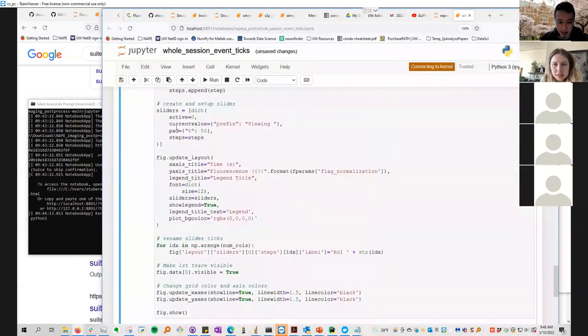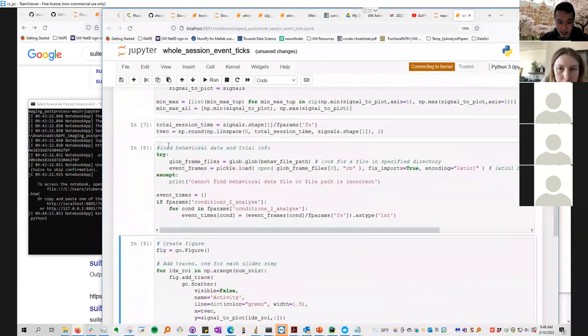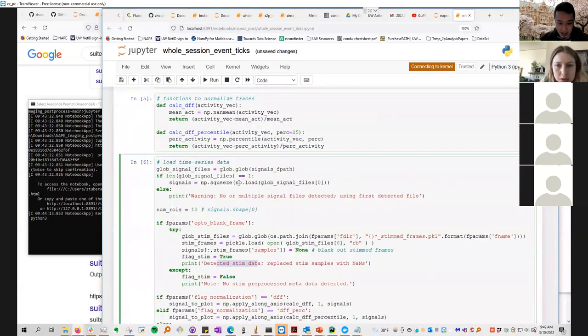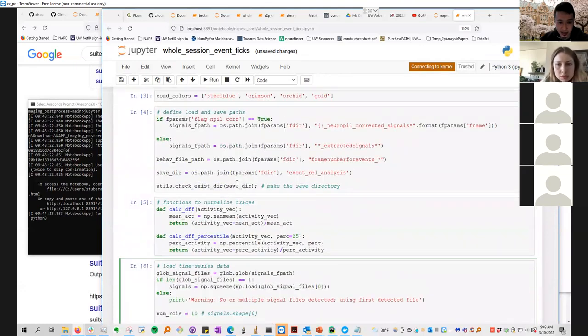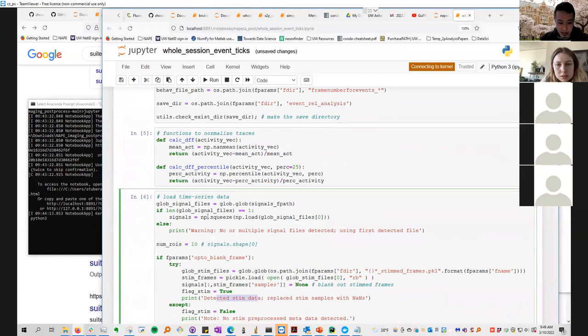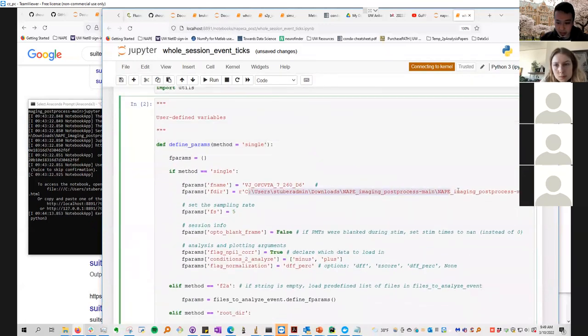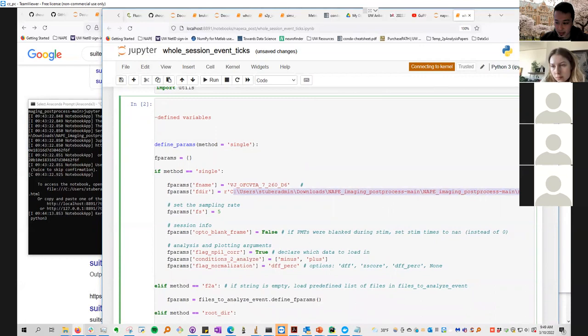Is that up here somewhere? Yeah, it's in the block where, yeah, load time series data. Oh, okay. Did you have everything pointing to the right place here?